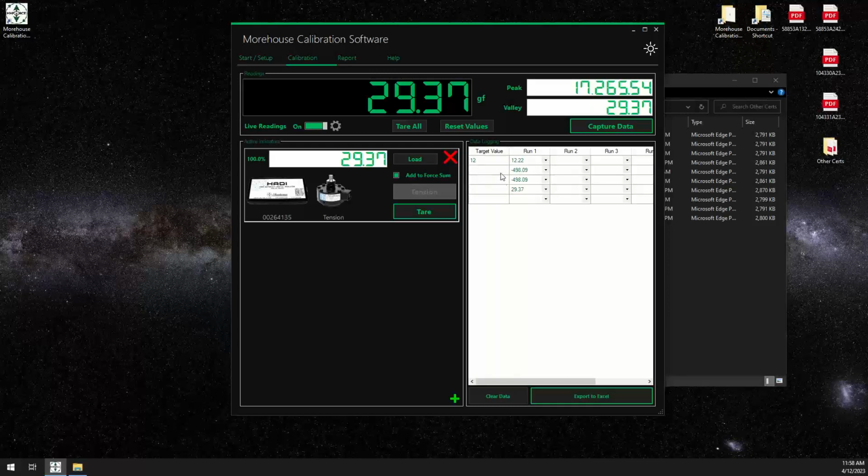Okay. So what we're going to do is put some values in here. It's up to you guys. You do not need to use target values. Some of you do use them, so you can record what you were trying to hit and what your actual value was. And let's just put some extra information in here.